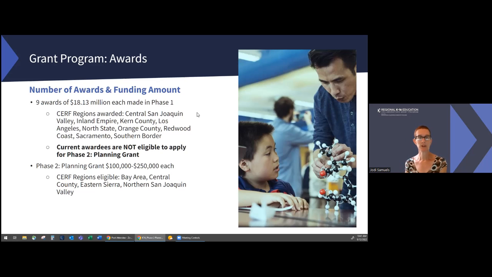So in terms of the grant program overall and the number of awards, you can see here the total number of awards and the funding amount. So we have already completed Phase 1, which was the first phase of the funding. And there were 9 awards made of $18.13 million each. And one thing that's important to keep in mind is that we are using the SURF regions that were already defined by the state of California for this program.